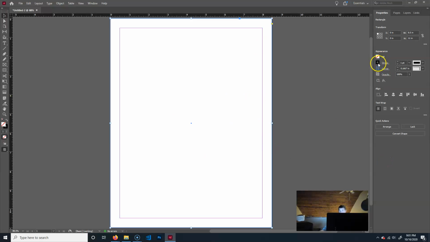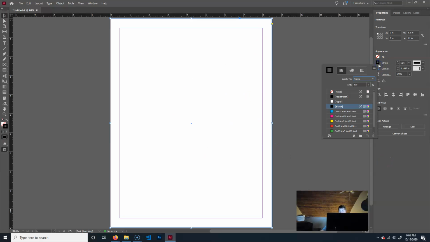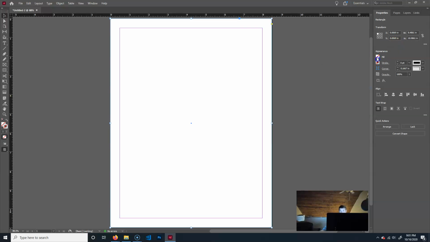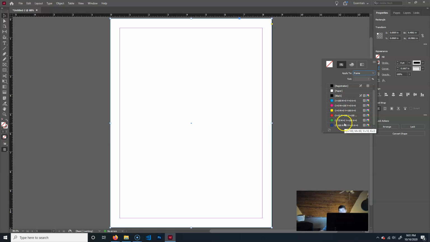What I don't want is a stroke. I'm going to click on the stroke, and I'm just going to go ahead and choose no smoking. And for the fill, I'm going to click on the fill here, and let's make a new color. So it has these pre-made ones. Basically, you can see it's CMYK, I guess it's also RGB. So we're just going to go ahead and make a new one.